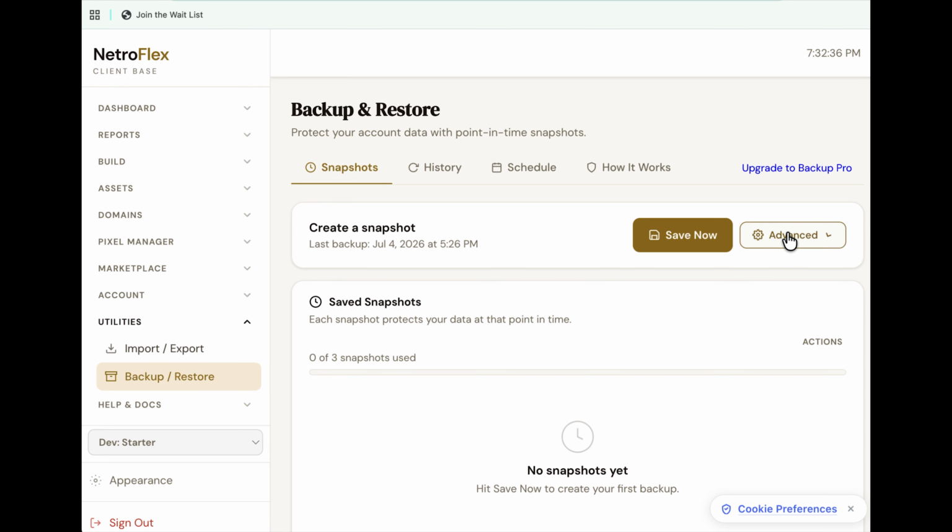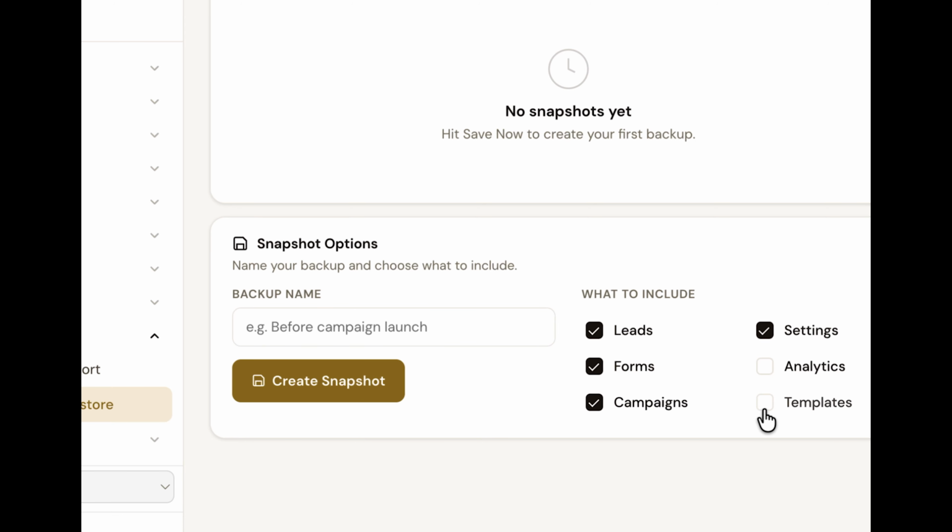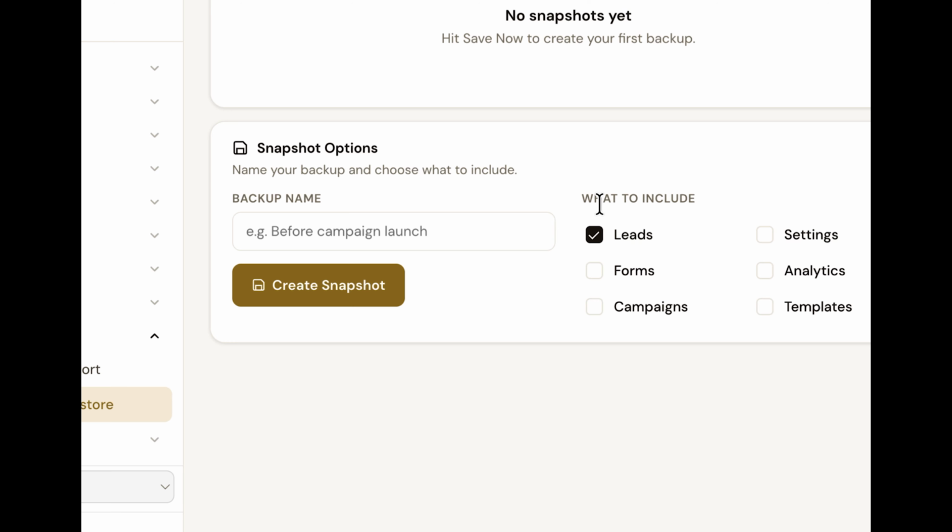But here I like to do a custom snapshot. With the custom snapshot, you can save templates, your analytics, your settings, your campaigns, your forms, or your email leads. At this time, we want to save the email leads and we want to give it a name. So usually what I do is I give it a date, to let me know this is a custom backup. So let me just name it backup. And then also I put the time, so it lets me know what time I'm doing the backup.